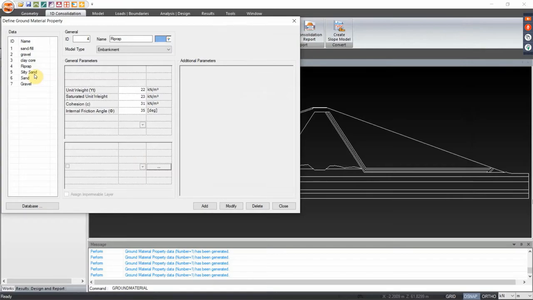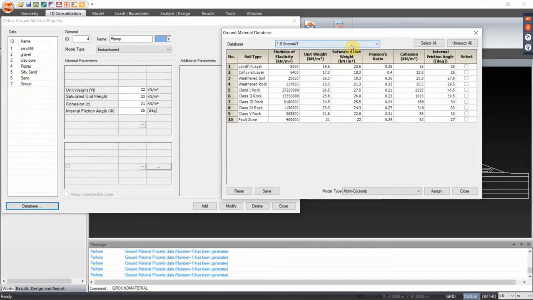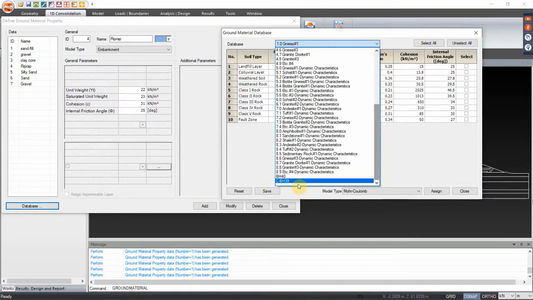So another thing, since on our borehole, we have two layers of sand with different N values, which can help us to classify if it is a soft ground, I would like to add another sand layer by going to the database.